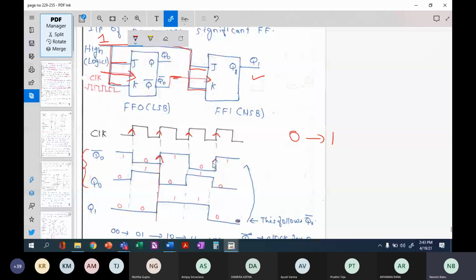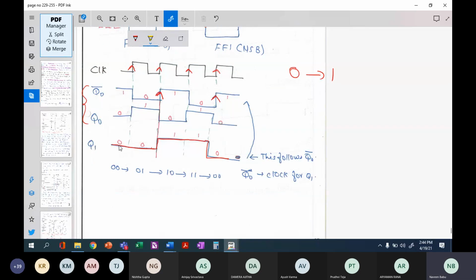Now how do I look at the counting sequence? You have to look at it like this. This is your LSB and this is your MSB. So first it is 0 0, 0 1, 1 0, 1 1, again back to 0 0. So we are doing a counting sequence by just rippling our clock cycles. This is how a 2-bit ripple counter will work.